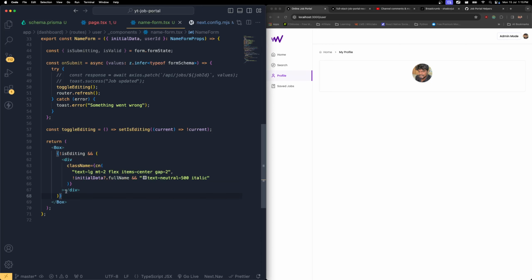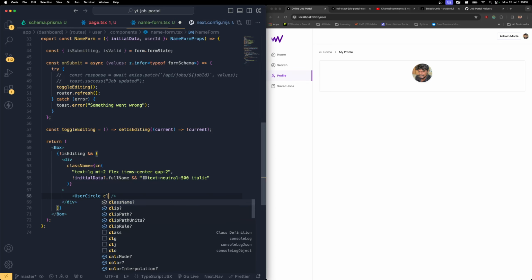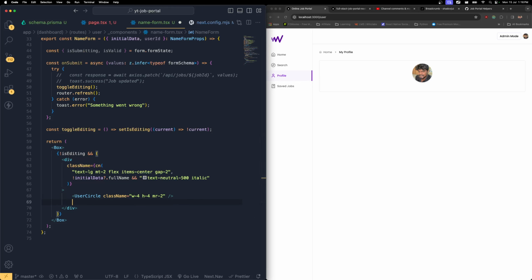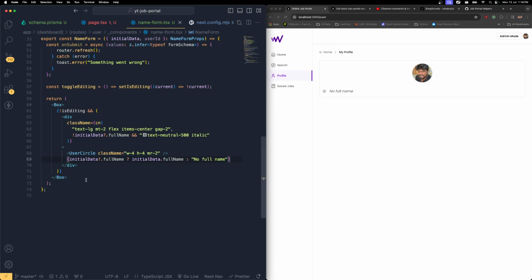Okay, then inside this division I'm going to bring the UserCircle icon, which is going to have the class name width 4, height 4, and margin right 2. Then right after here, I need to bring the initial data full name, or I need to display that there is no full name, something like that. So this is how it is going to display for the time being. Okay, then right after here, this is the form, whether it is editing. If it is editing, then open it.